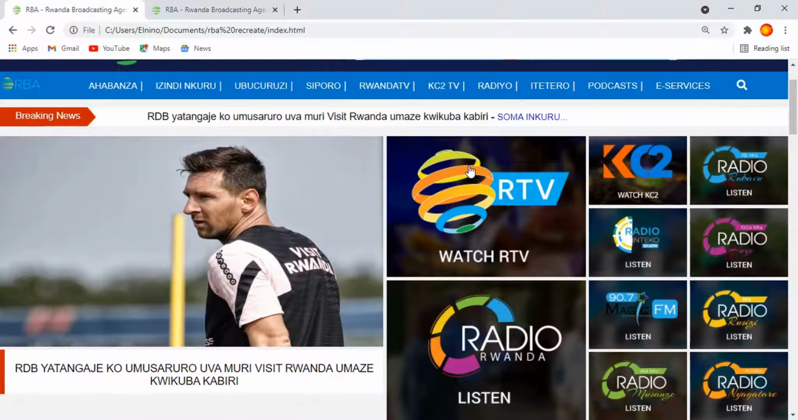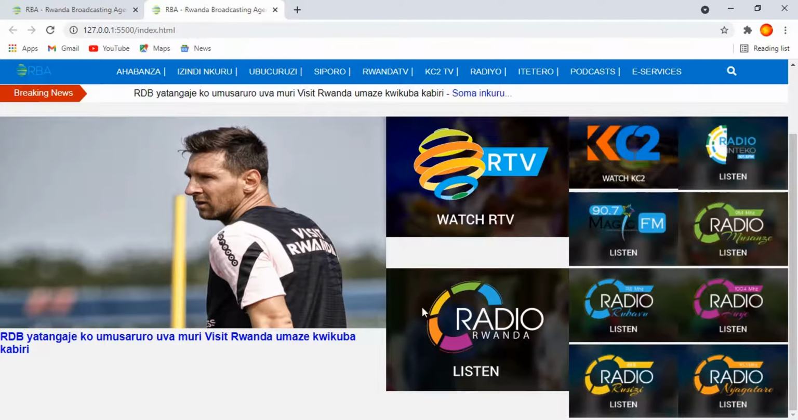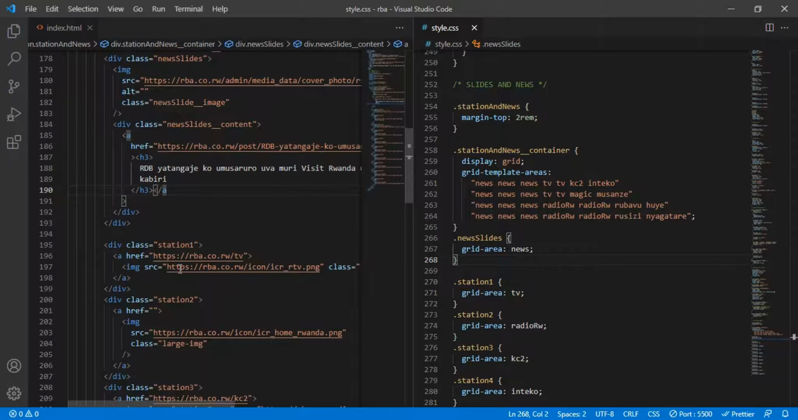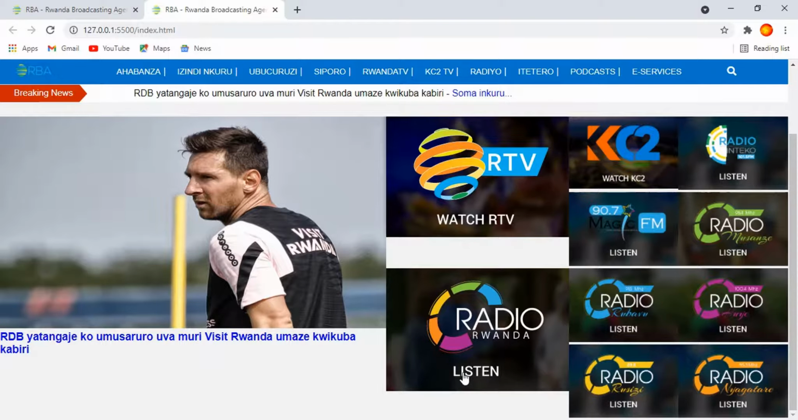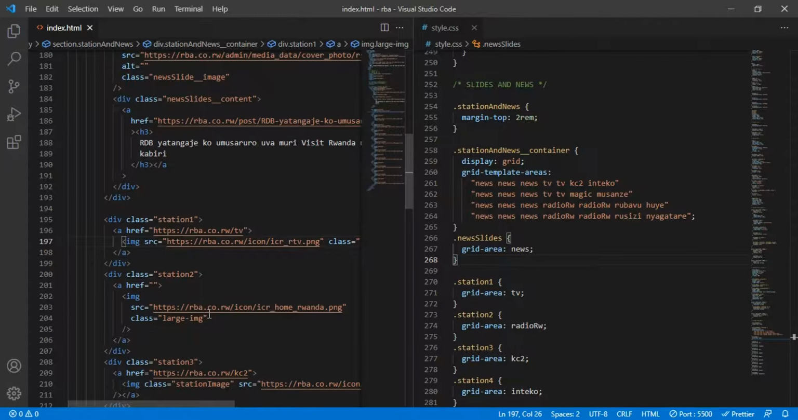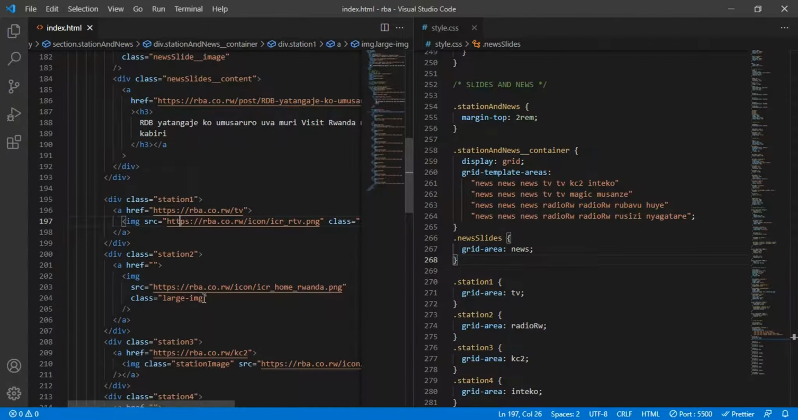Okay, we want this watch TV to take 100% of its width, its grid area, then this also takes 100% height and width. Then we need to come here. You can see now we have two large images, this one on RTV, then on Radio Rwanda. We have both large images. So now applying some little large image class.